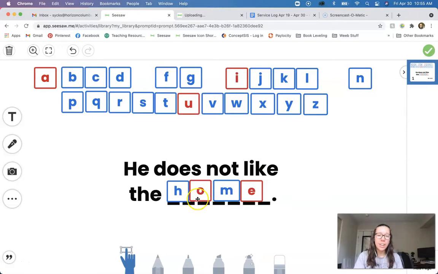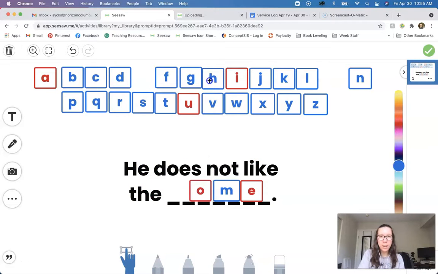With silent E there, O can say its name. It can be long and strong. And our new word is home. Let's sound this word out together. Home. Great job. And let's read it in our sentence as well. He does not like the home. Good reading, friends. You are getting better at that sentence every time we do it.